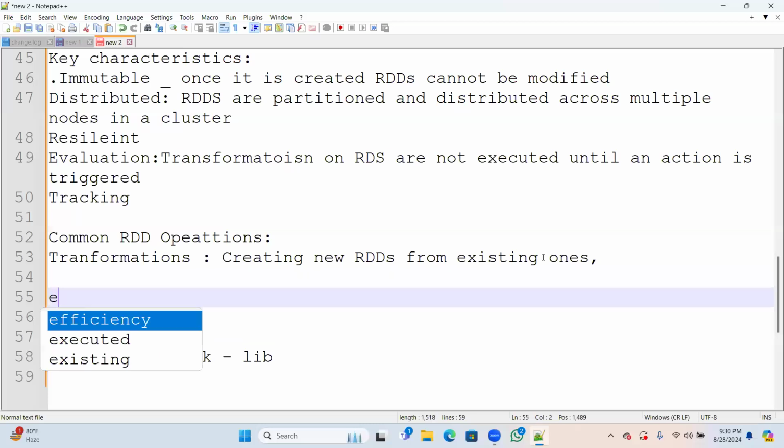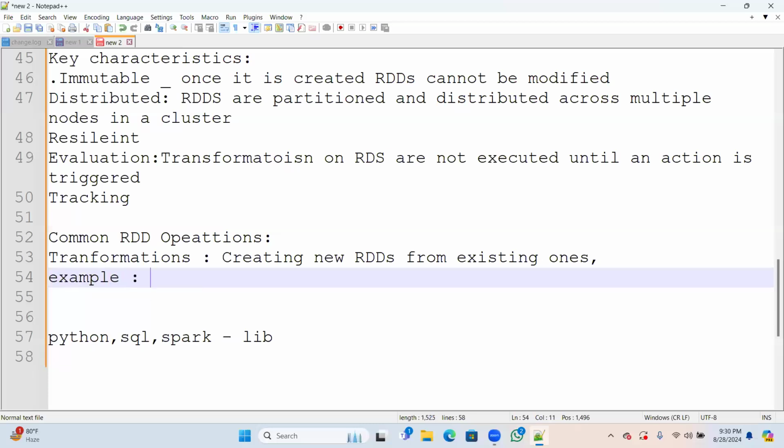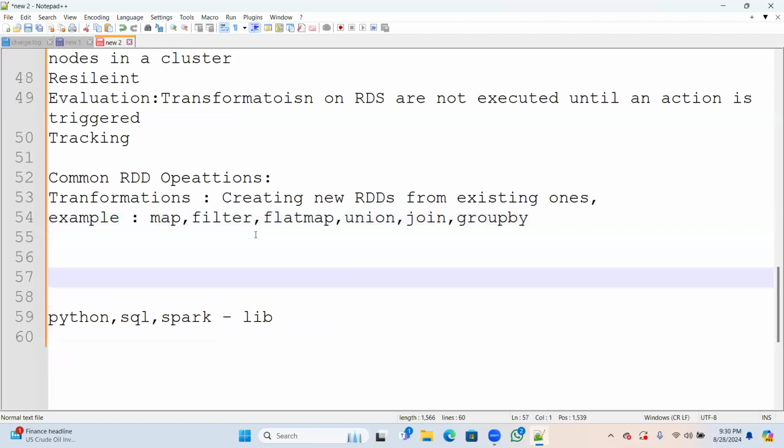For example, map, filter, flatMap. I'll try to cover this in the further class, like we already discussed. Group by, join, union: these are related to SQL actually, so we are reutilizing them here. And map, filter and flatMap I will cover in upcoming classes.